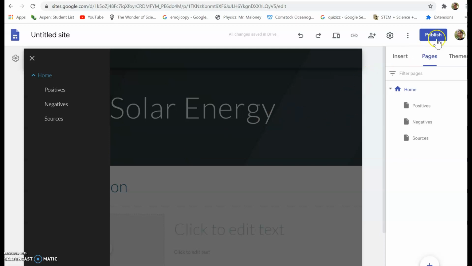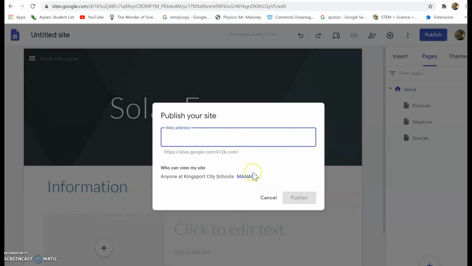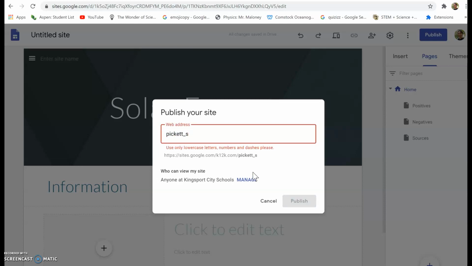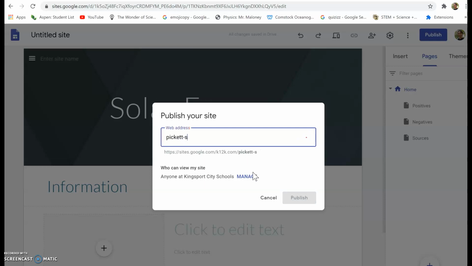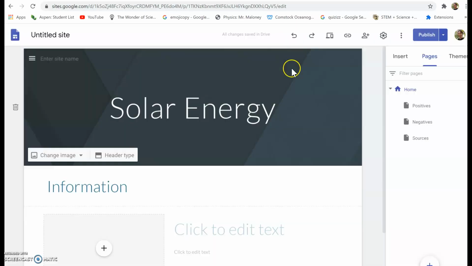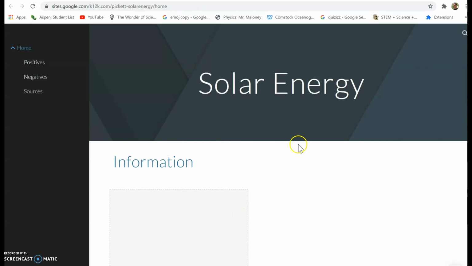After you're finished, you want to hit publish. I would like you to use your last name, and I'm going to call this Pickett_solar energy. So hit publish, and now it hasn't really changed anything the way it looks right here, but if you go over here and hit view published site, you can actually see what your website would look like on the web. And so you could give anyone this URL and they would be able to access your website.